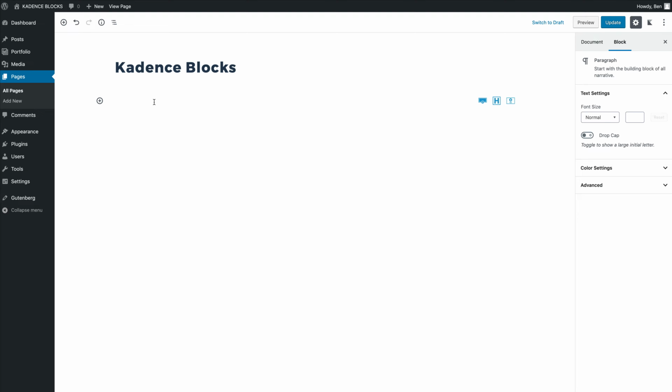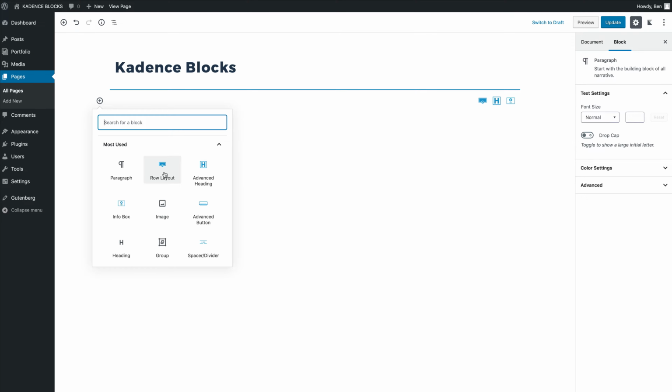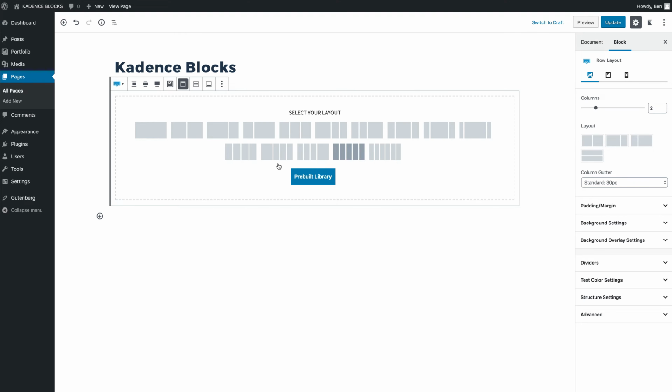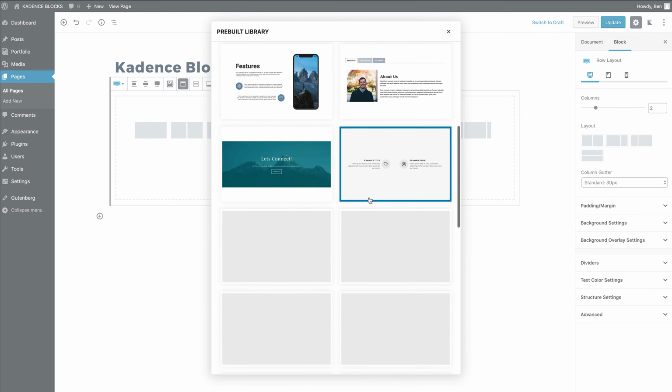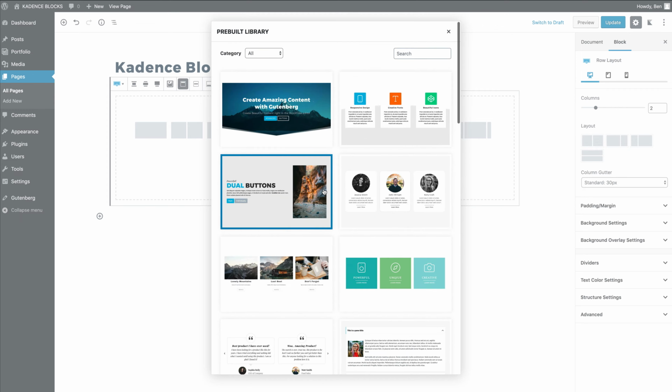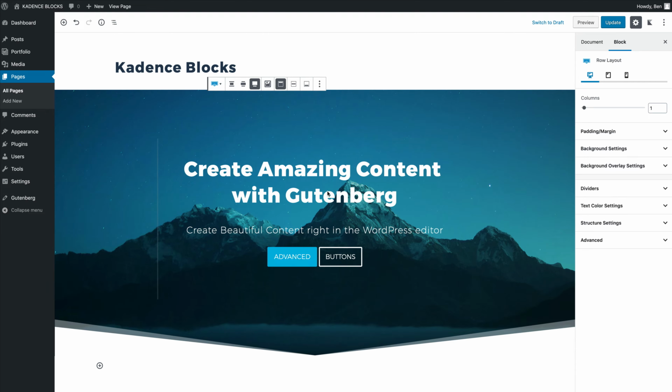In this video, I'm going to create a web page and highlight some of the features that come with Kadence Blocks. One of the things that you'll want to get familiar with when working with Kadence Blocks is the row layout block. This block really gives you a lot of page building opportunity because you can create columns and custom layouts, but it also comes with a pre-built library, so you can quickly and really easily add content into your page and then start working with it from there.